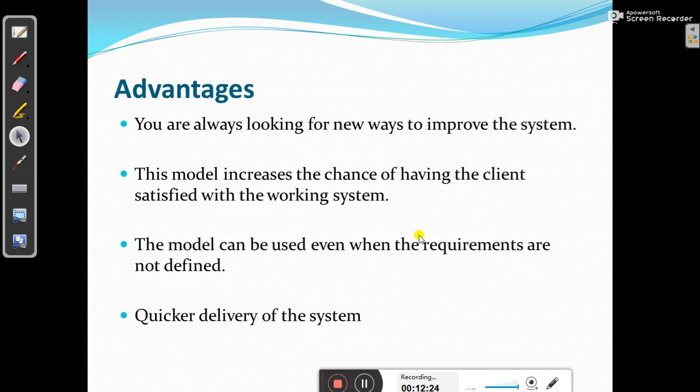So the advantages are that you are always looking for new ways to improve the system. Here you always try to improve the system in an iterative way. This model increases the chance of having the client satisfied with the working system, because you are iteratively improving the system. The working system will give more satisfaction to the client.